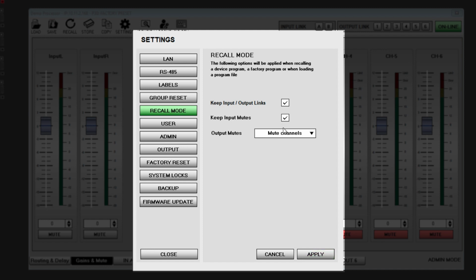Output mutes offers 3 options. None means that all outputs will remain unmuted regardless of the mute settings in the preset. Keep output mutes will revert to whatever the mutes are set to in the preset. Mute channels will always mute all outputs when recalling a preset. This is the safest option as it avoids the possibility of a sudden unexpected jump in system volume when a preset is recalled.